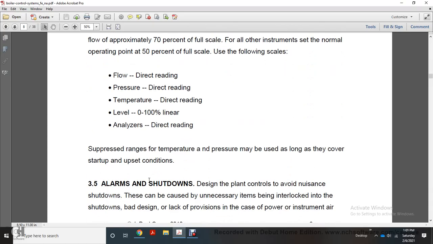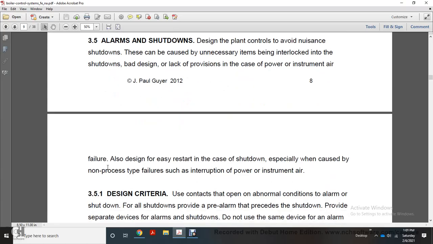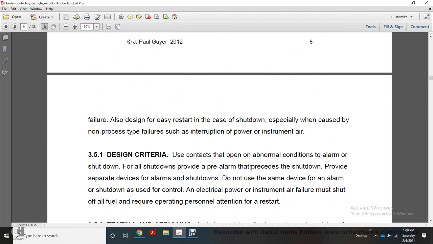Suppress range of the temperature may be used as long as they cover the startup of the operation, the alarm and shutdown. Some of the plant control should avoid nuisance shutdowns, and cover unnecessary items for the interlock at the end of the shutdown. Bad design, lack of provision, or instrumentation air failure with any design with a restart in the case of a shutdown, especially when it covers the design process, the type of the failure, with the interruption of power or instrument air.